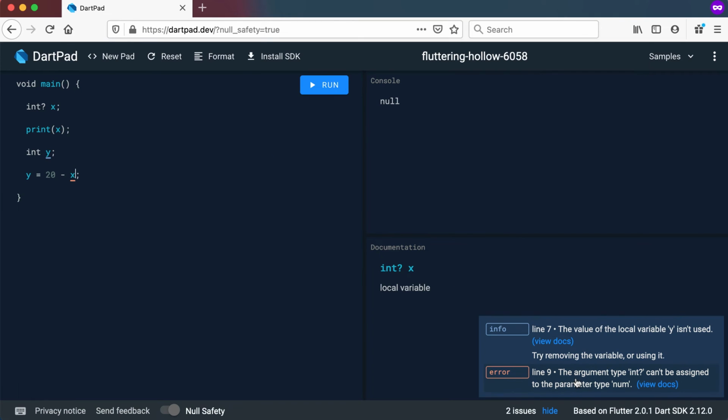So it says there, the argument of type int can't be assigned to the parameter of type num. Now, see, it's not a normal int. It's an int with a question mark, which means it's nullable, and it cannot be assigned to something that's non-nullable. So now in order for me to fix this expression, we could do something like the following.